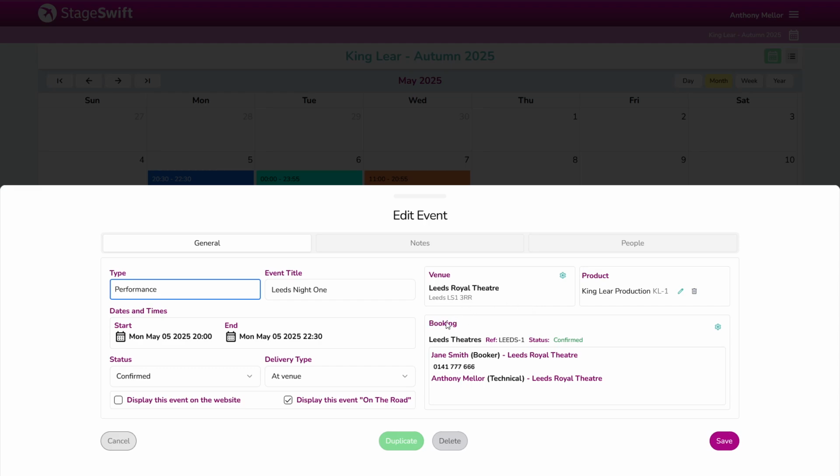Moving down, we've got booking. Now, we'll see more about bookings later on as well. I've selected the booking, Leeds Theatres, and that's because we were booked for 2 or 3 nights at the Leeds Theatre. So we put them all in a booking so that we can keep these events together, and we'll look at bookings in a short while. And when I selected this booking, it just brought through all the relevant information, who the booker is and who the technical contact is, and some contact information if that's available.